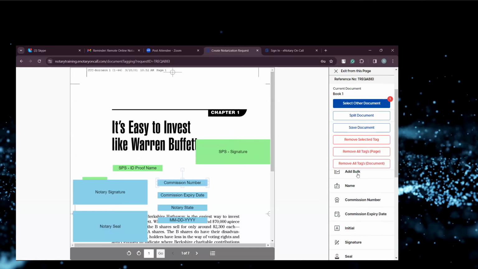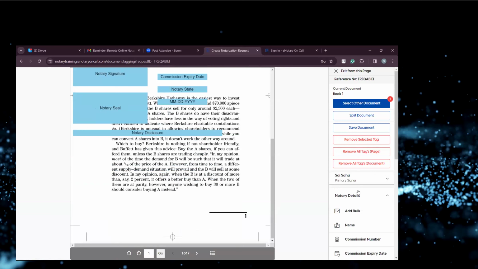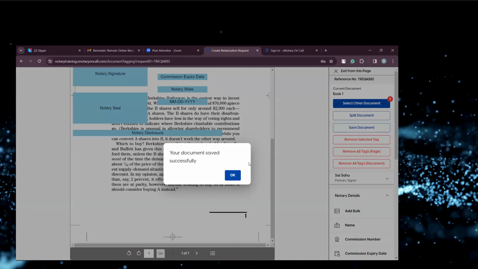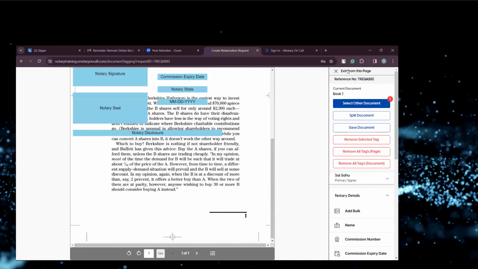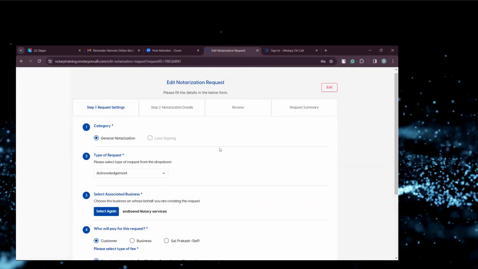You can also click on add bulk, and that will add everything. In case you are trying to delete something, you can simply select the tag that you want to remove and click on remove selected tags. Also, you can then simply save it and exit from this page. Once you have already added the tags, you can exit, and then you can move on to proceed with the initiation of the notarization.